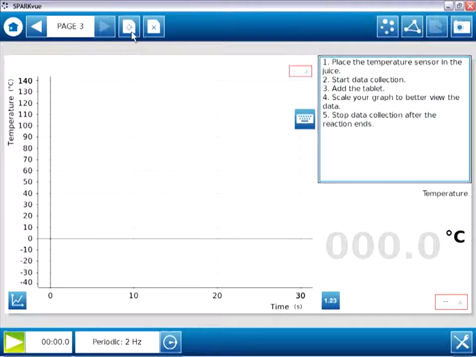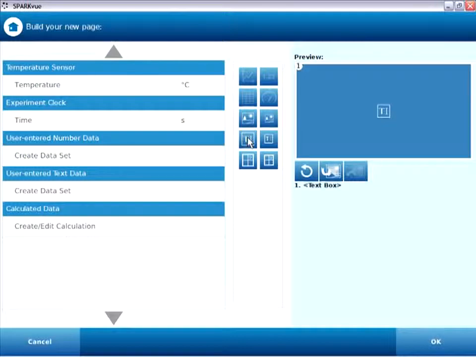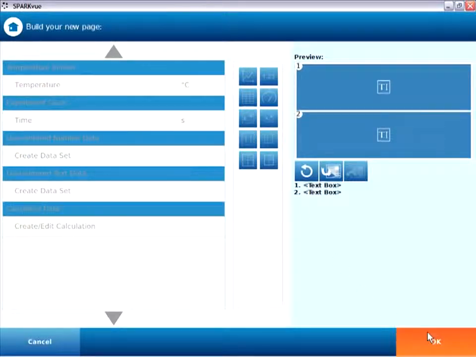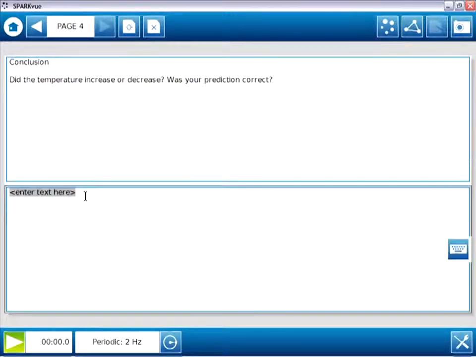On to the last page, page 4, build new page. And this page, we're simply going to have 2 large text boxes, one on top of the other. So large text box, another large text box, and OK. And this will be the conclusion page. And once again, I'll provide some leading text in the bottom for our students to respond.